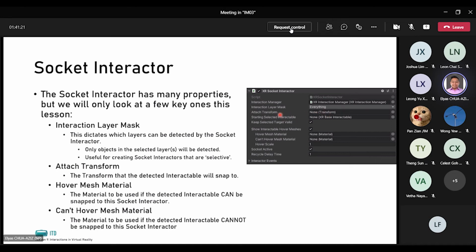Next we have this attach transform. This property controls where your object snaps to. If you leave it as none, then by default your object will just snap to the socket. But let's say you want some kind of offset, or maybe you want your object to face a certain direction. Then you can control it by using this attach transform. Maybe it's a bit hard to visualize now, but later in the demo, I will show you how we can set all this up.